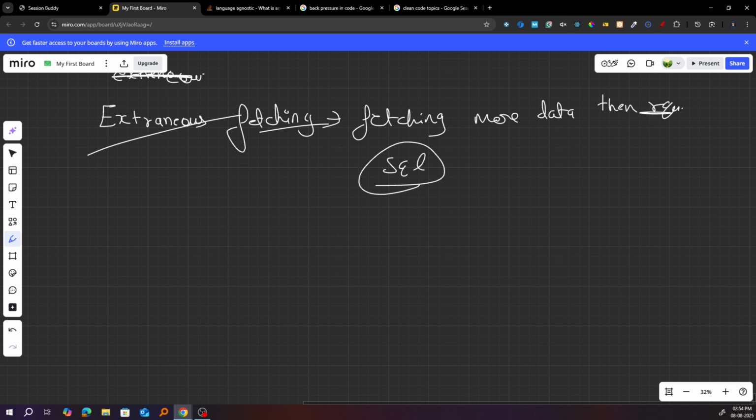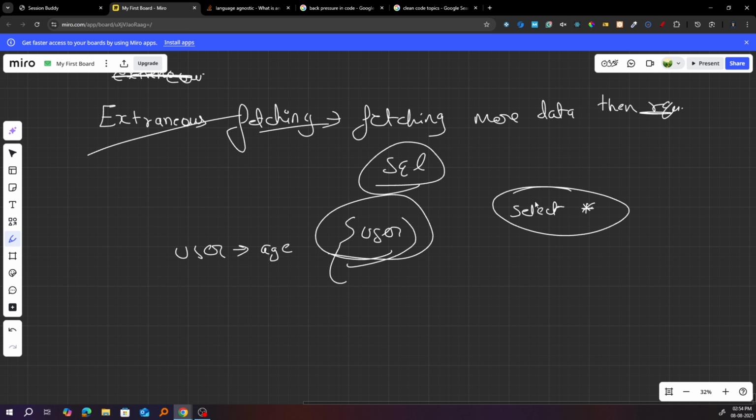In software terms, let's suppose there is some user. For this user, we just need their age, but we fetch every detail of that user from the DB. So this is extraneous fetching, right? A common cause is SELECT * in SQL. If you use this, it's a time bomb. Don't use it. Make sure you select only the fields you need. You can write a query like select name from users, where users is the table name and name is the field name. It will select just the name from the users table.